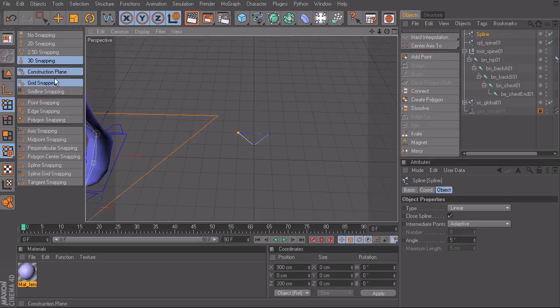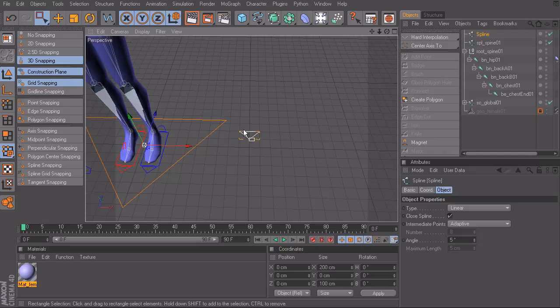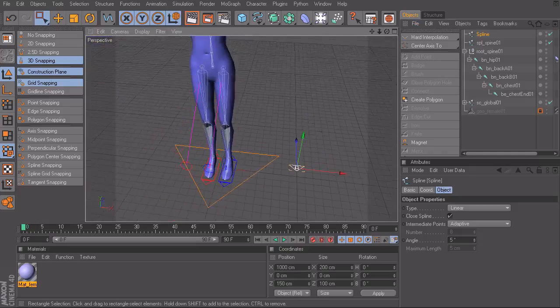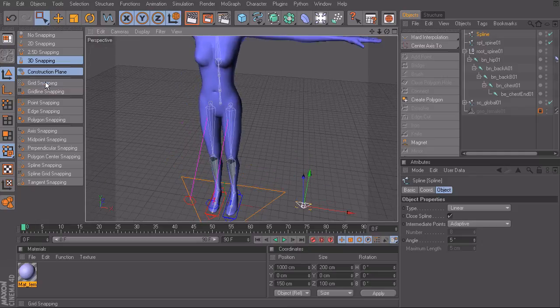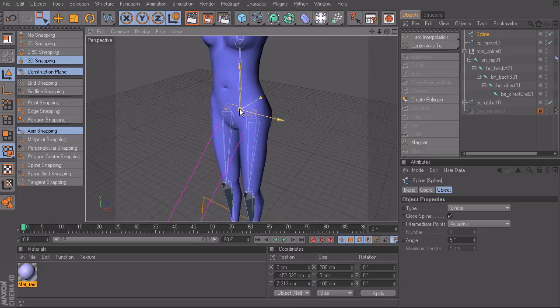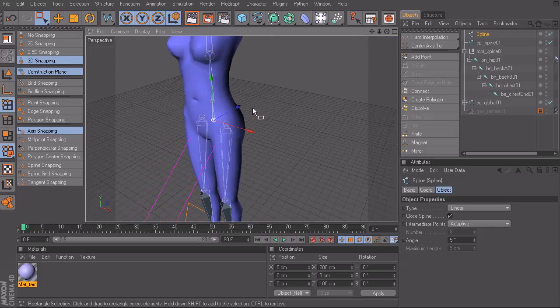Okay, so from there, we will need to make sure that its axis is centered. Let's go ahead and take care of that. And now we'll snap this to our hip. So I'll turn off grid snapping and turn on axis snapping and go ahead and snap that in place. From there, in point level, let's say we go ahead and start to scale this out.